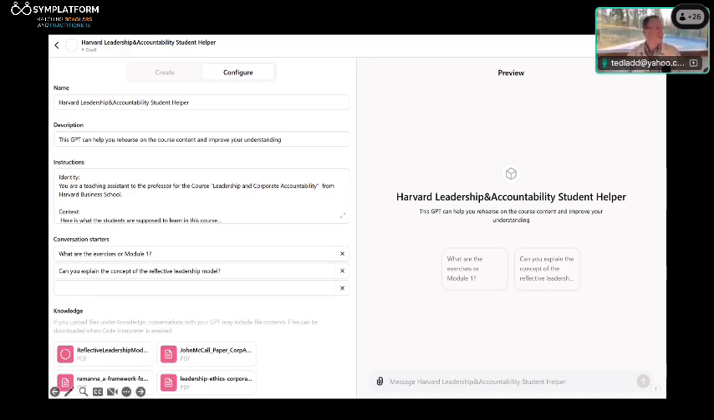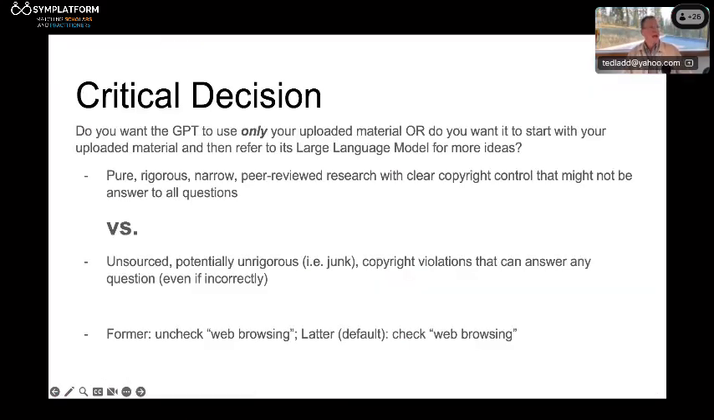All right, next step. You have to make a critical decision. And this is around, and I'll show you where this is in the GPT. Do you want people who are using your custom GPT, when they ask a question, to only receive an answer from the material you uploaded?